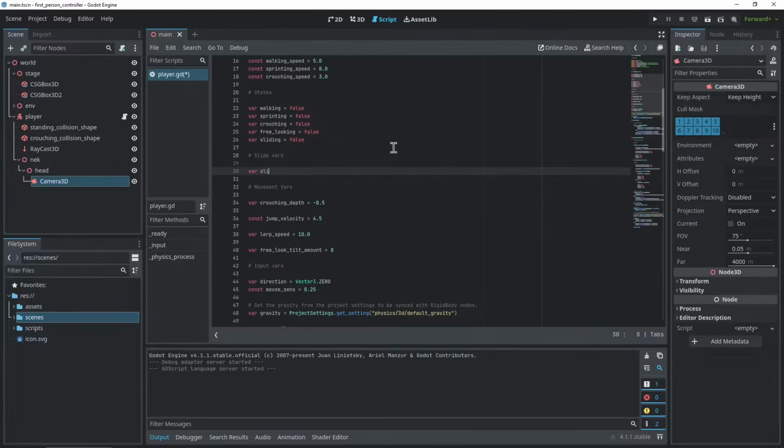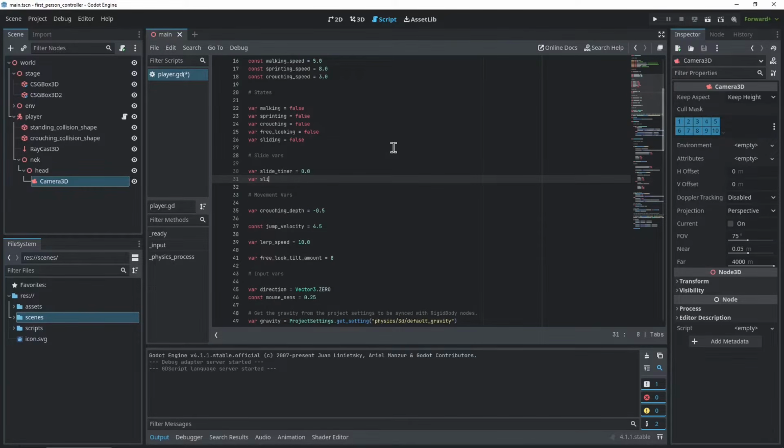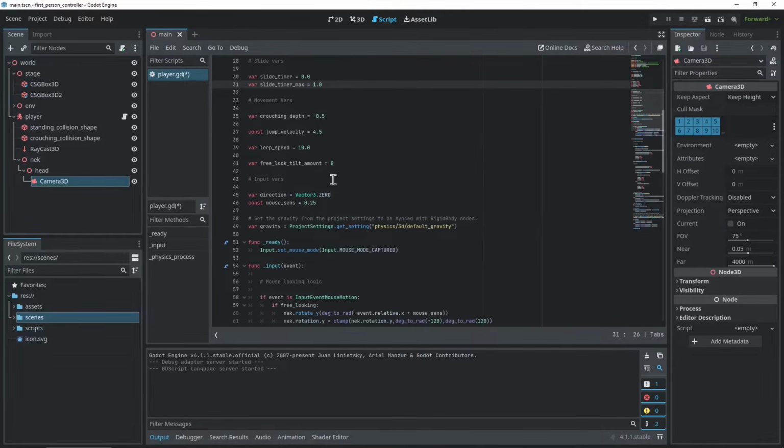So var slide_timer equals 0.0. And var slide_timer_max, this will be the maximum of the timer, which will be 1. This is in seconds, so our slide will be 1 second. Now let's detect the start of a slide.